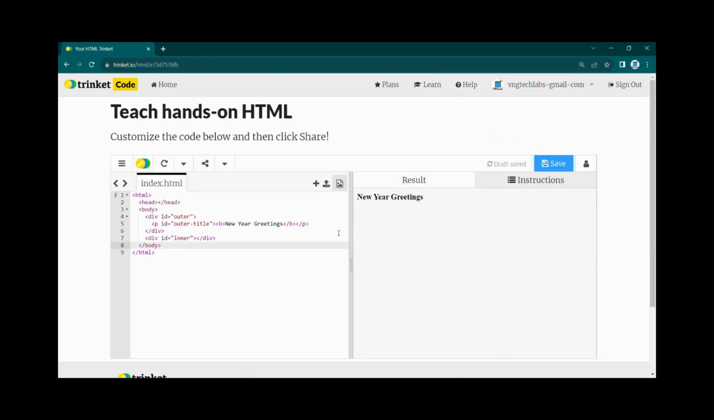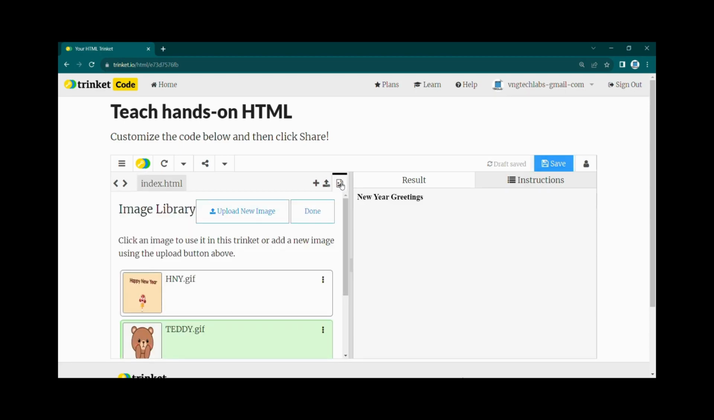Let us add an image to our project. Here you have an option called View and Add Images. So I'm going to click this. Here at the top you have a button called Upload New Image, where you can upload new images from your computer. And here there are two images that I already uploaded, the Happy New Year one and the Teddy one.